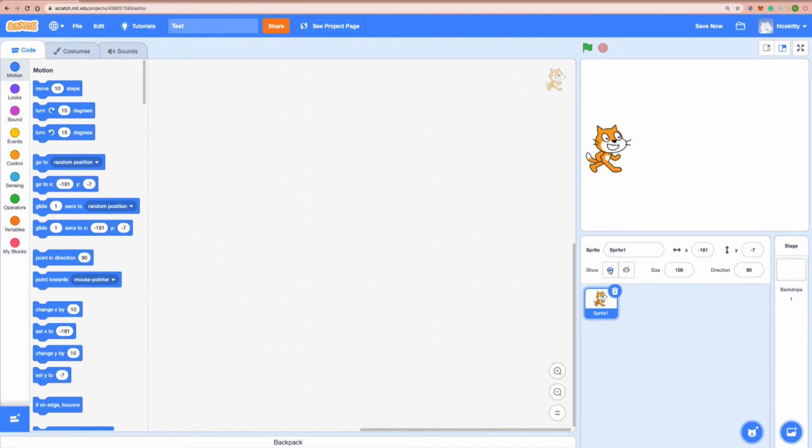The other options we have are to show or not show our sprite, and to change the size. If I were to turn this to 200, it makes our sprite 200 pixels wide. And then we can also pick the direction of where it's facing. This is really handy because it allows us to use this arrow to show directly what direction our cat is facing. We can also make our sprite turn around, or we can lock it in place so it doesn't allow us to turn it.